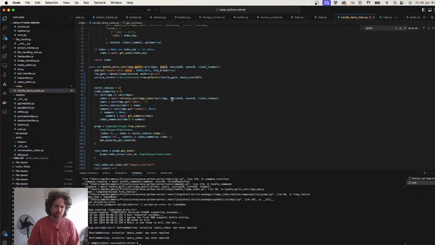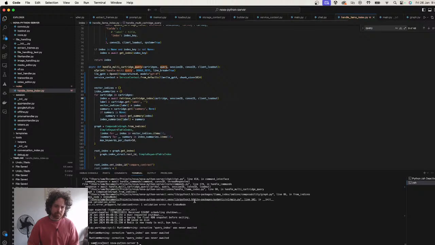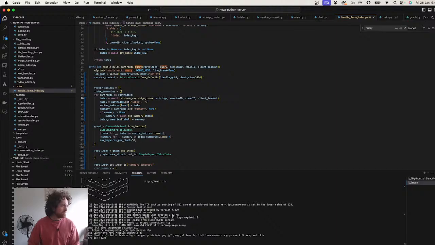I wish I could just log or something. Index dot, so it does have a summary value. Index dot tell me your secrets. Query index was never awaited. All right, well let's see this.